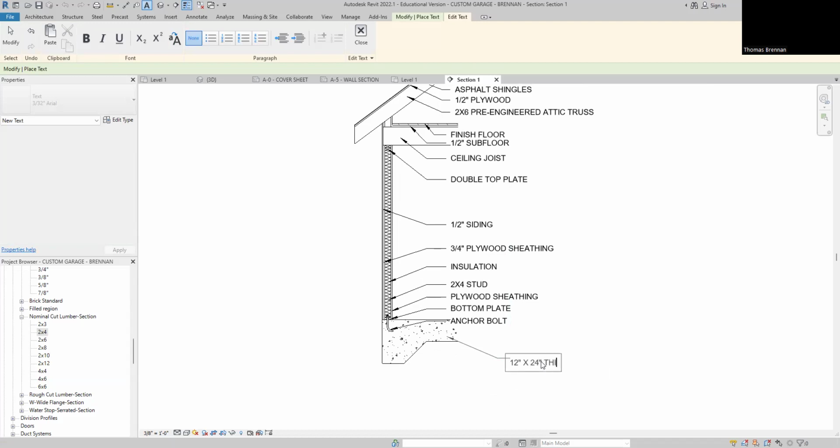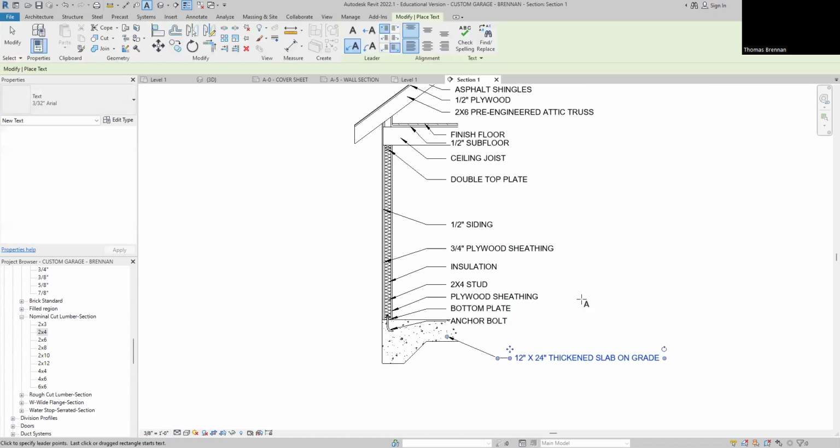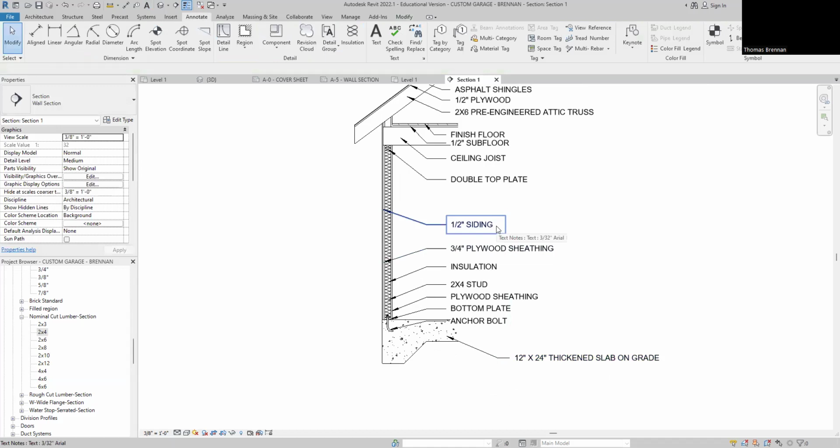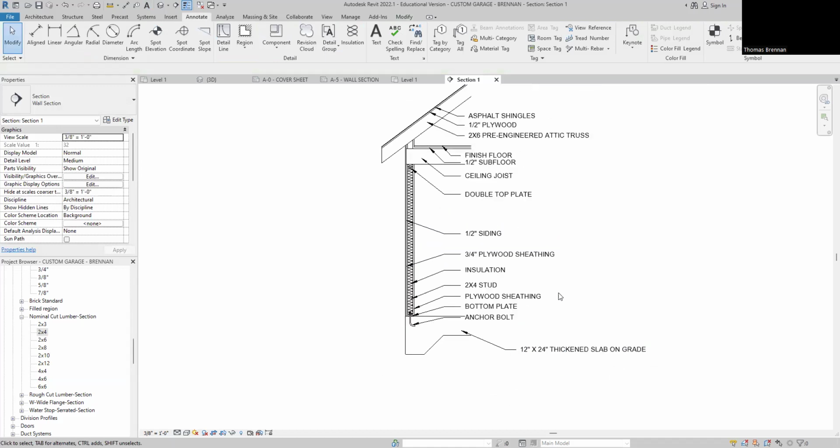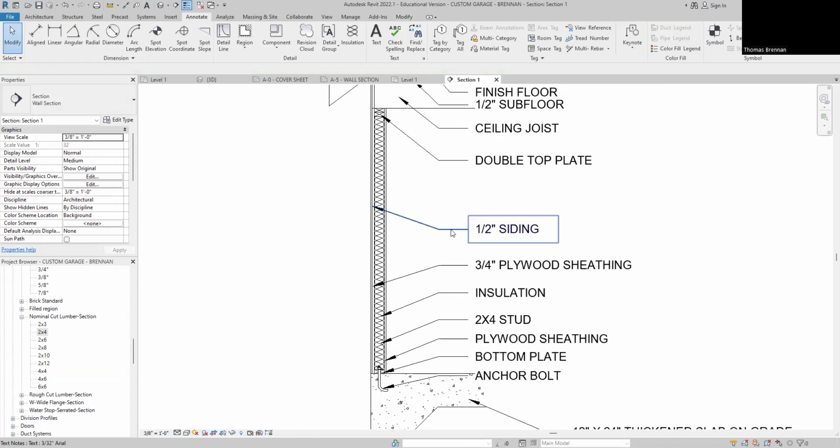The siding's supposed to be half foot siding or half inch siding. It should be 1/2 inch. Yeah, siding is 1/2 inch. Yep. Oh, yeah, you're right. I made an error. Thanks. Yeah, I made a few errors on this one. Sorry about that.